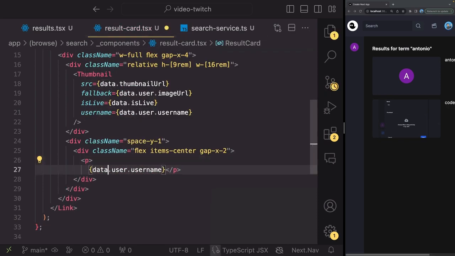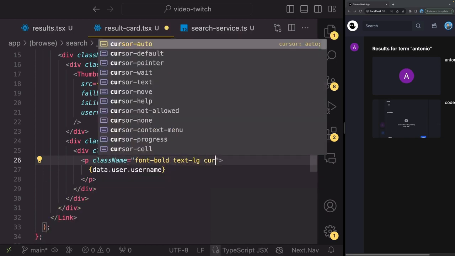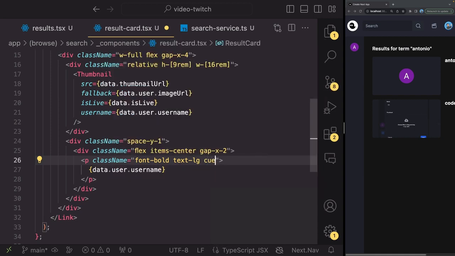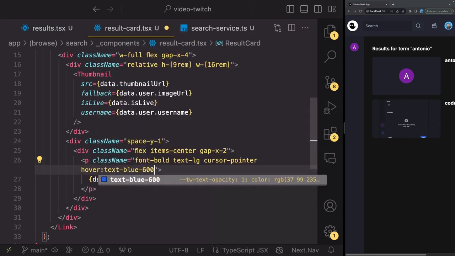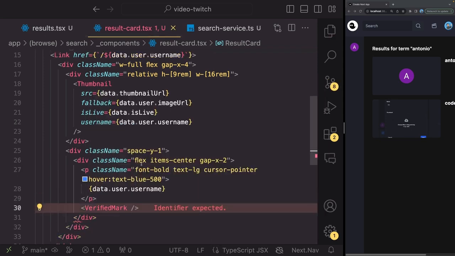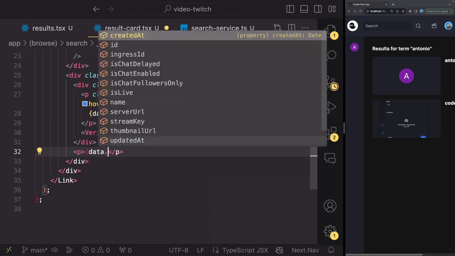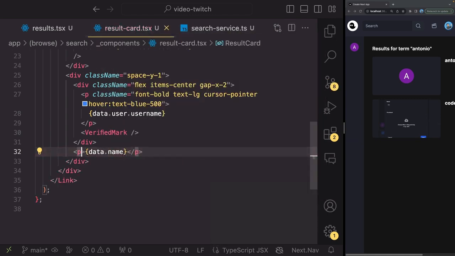And let's go ahead and style this a bit. So I want to give it a className of font-bold, text-lg, cursor-pointer, hover:text-blue-600, actually 500, like that. And let's add verified mark. And we can do that from components/verified-mark, like that. And then outside of that div, add a paragraph for the stream name, so data.name. And let's give it a className of text-sm and text-muted-foreground.